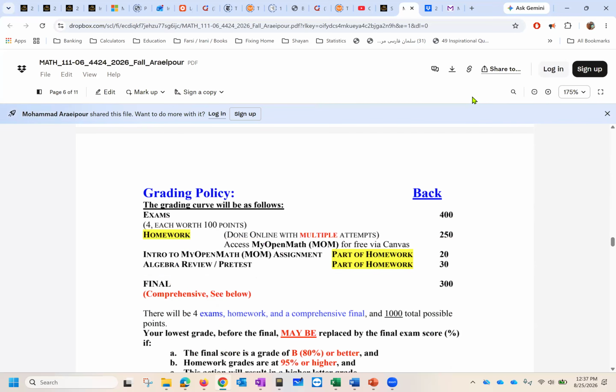Grading policy is very simple. We have exams worth 400 points. Each one is 100 points. There are four of them. Homework, Introduction to My Open Math, and Algebra Review add up to 300 points: 250 for homework, the other two, 20 and 30. Final is comprehensive, 300 points.